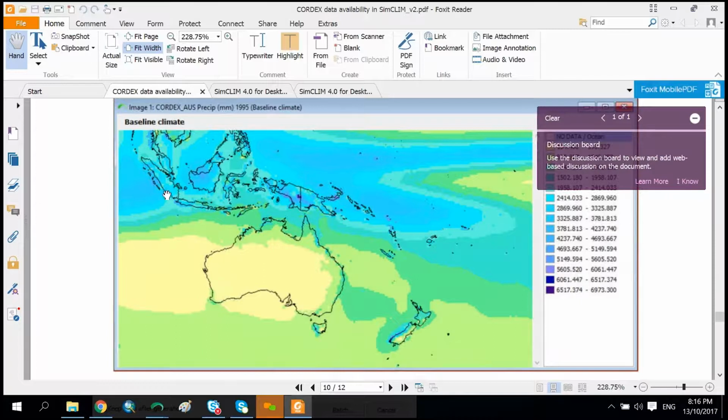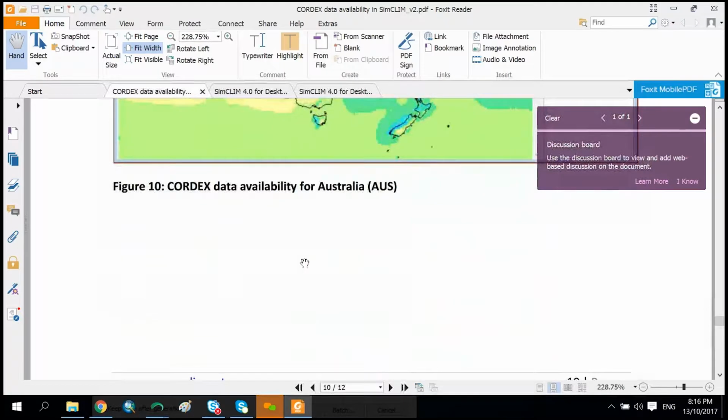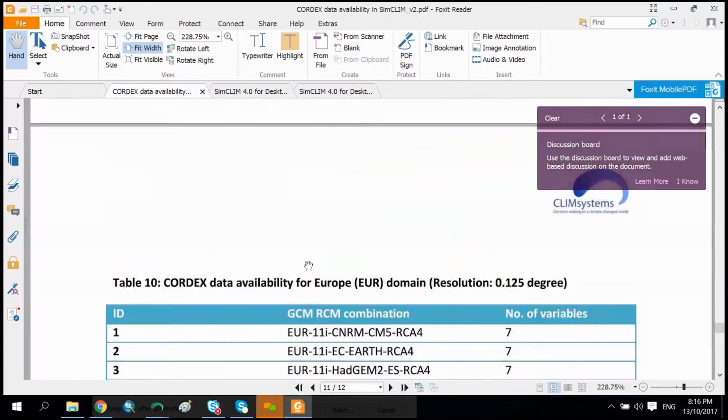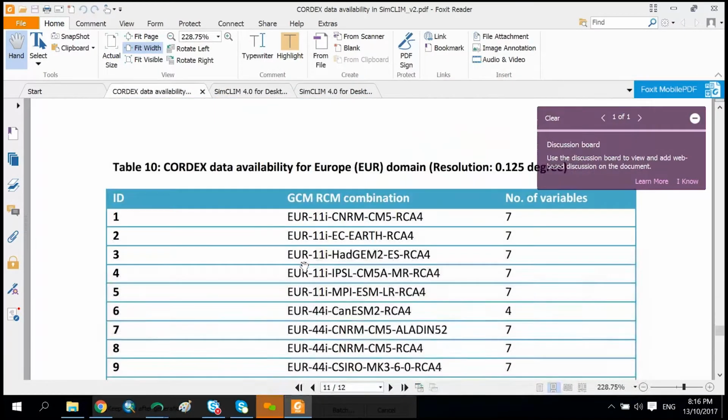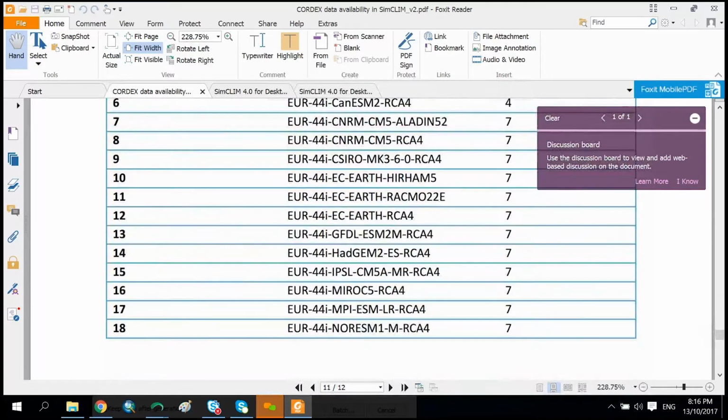And then Europe, 18 models with 7 variables, with a good quality domain there, and again, all that data in SimCLIM. So it's quite important that you know where that data has come from. That's all part of the spatial areas that we now have within SimCLIM.